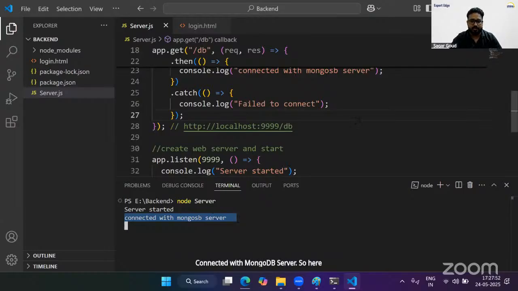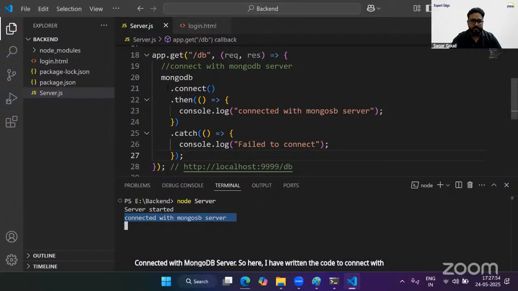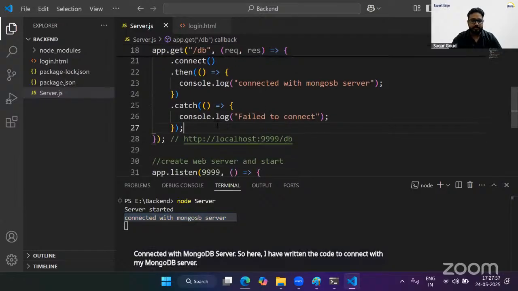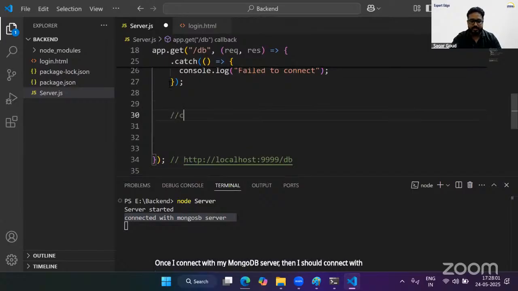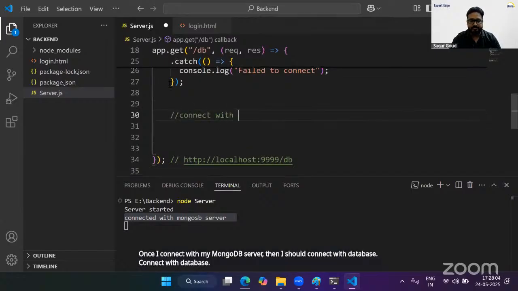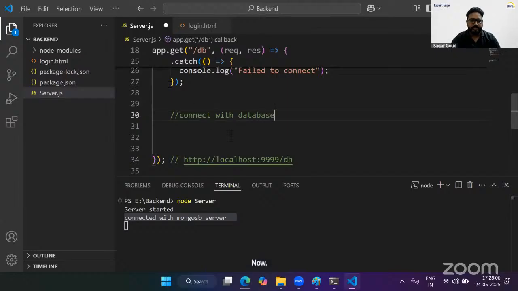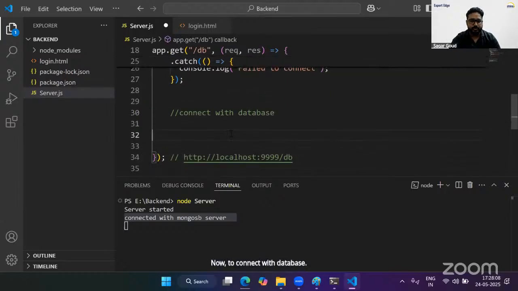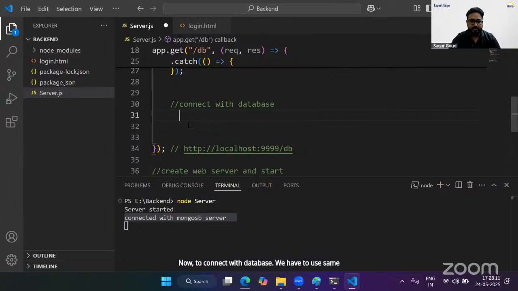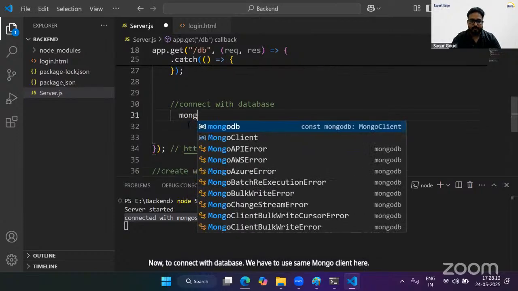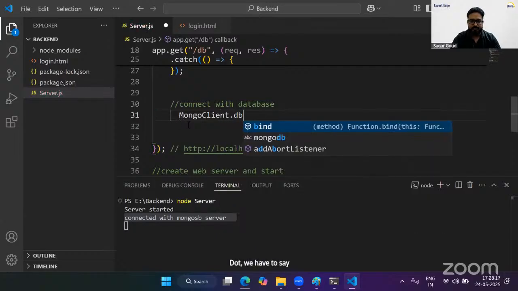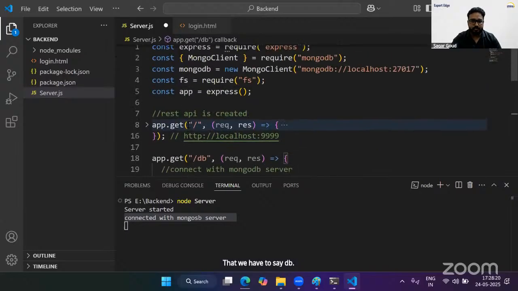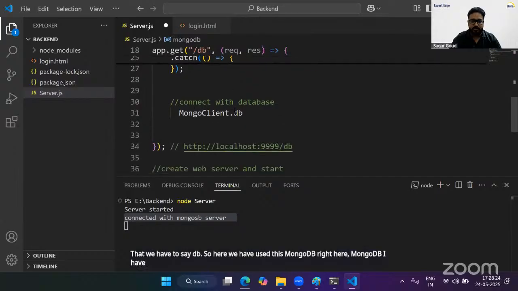So here I have written the code to connect with my MongoDB server. Once I connect with my MongoDB server, then I should connect with the database. To connect with the database, we have to use the same Mongo client here, dot, we have to say db. So here we have used this MongoDB, right? Here I have used MongoDB. Let me just use that MongoDB.